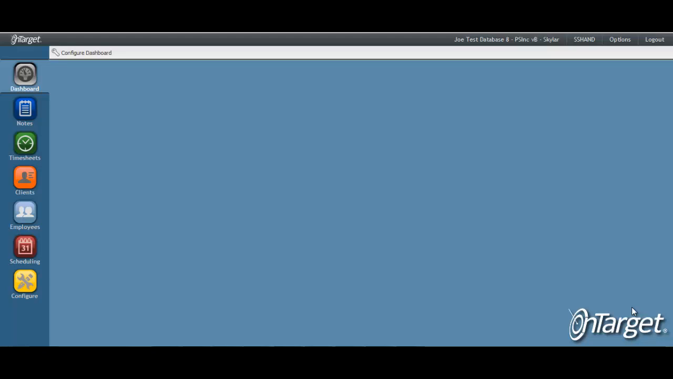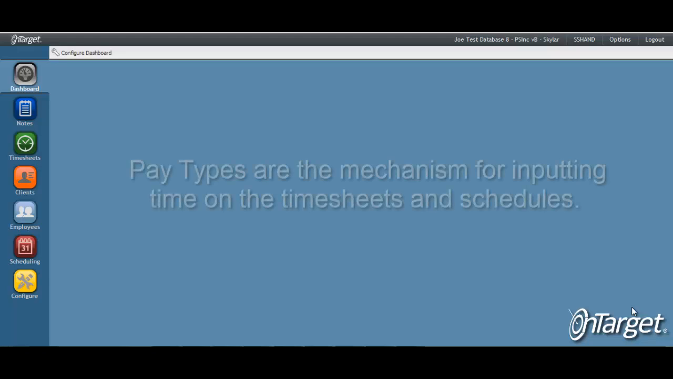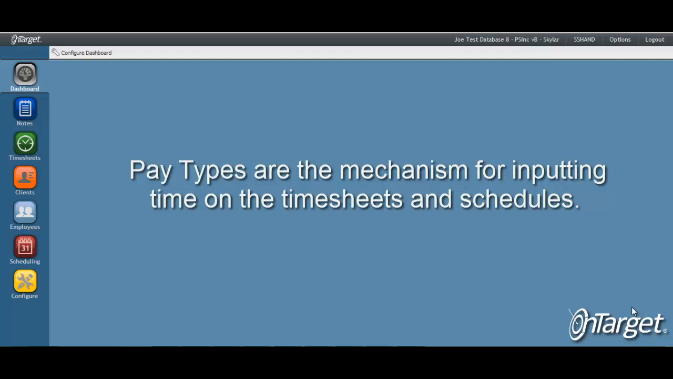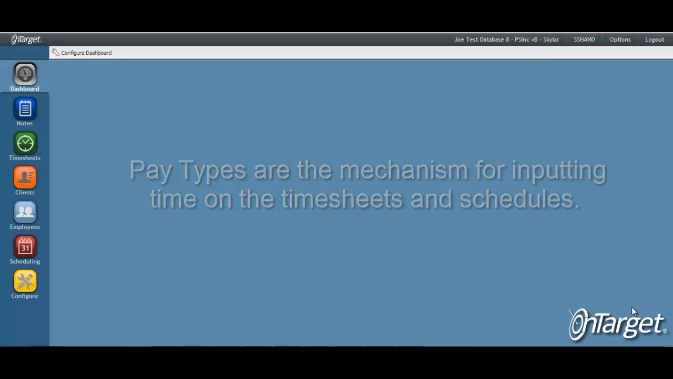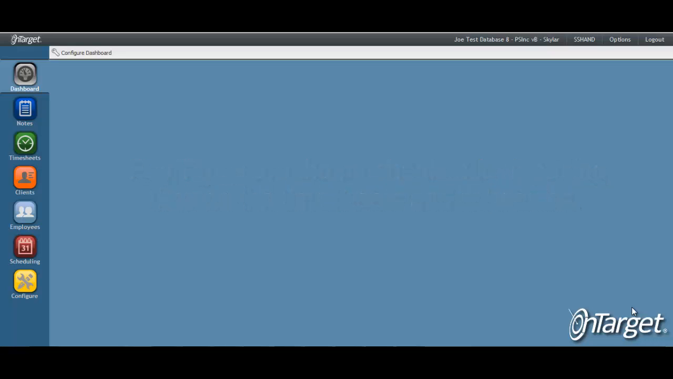If you have implemented scheduling or timesheets, then you will need to set up pay types. Pay types are the mechanism for inputting non-billable time and possibly billable time on the timesheets. If you are processing payroll through OnTarget, then the pay type setup becomes even more critical, as they will represent the various ways in which an employee gets paid.